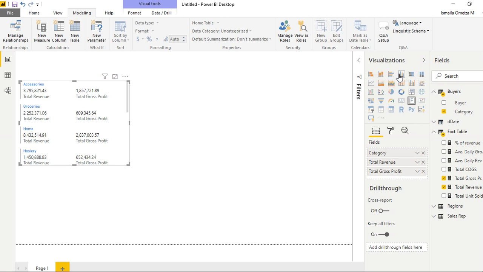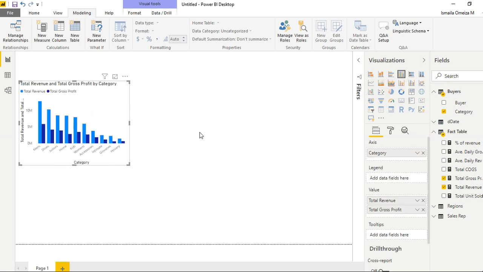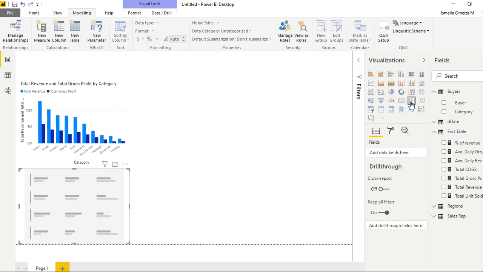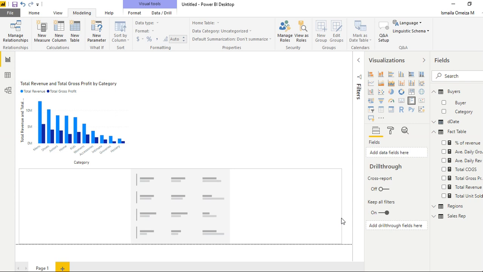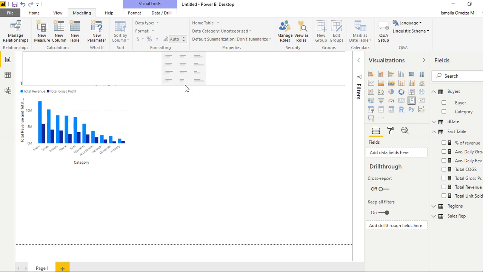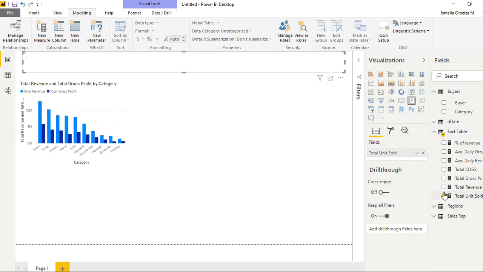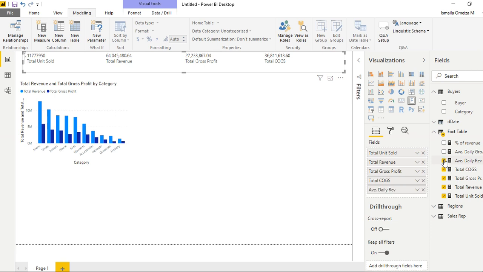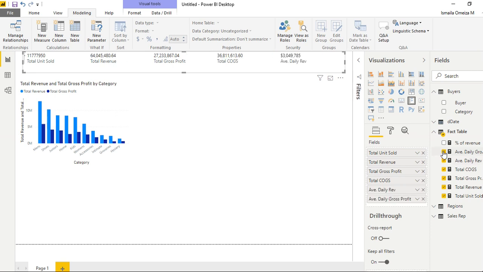I can now click on what I want. Now here it is. So I don't want you to be here. Go top. So this way. Now what we have to do is just total units sold, then the revenue, the gross profit, the cost of goods sold, the average daily revenue, then the daily revenue plus the percentage. Can you see that? So we have everything right here plus the percentage. This is what I'm talking about.